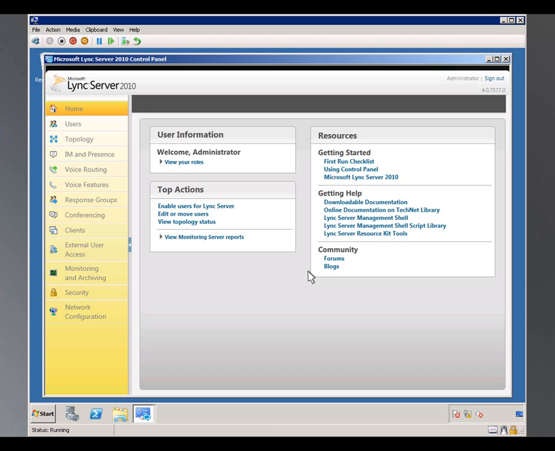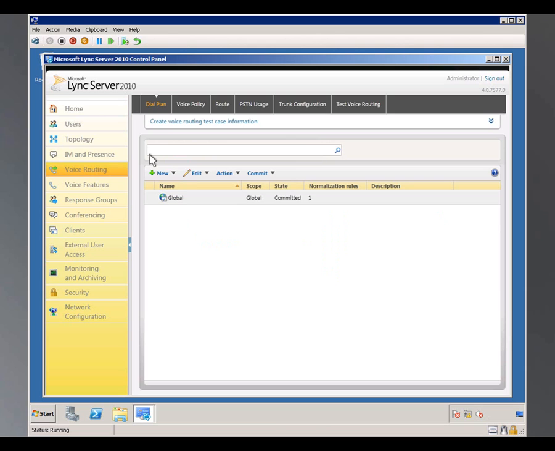The Control Panel UI provides left navigation and top navigation tabs, divided by the main workloads and configuration options. We will work primarily with the voice routing and voice feature sections for our deployment. From the left navigation bar, click Voice Routing and then the Trunk Configuration tab. You can edit an existing trunk or create a new trunk. We will edit the existing global trunk and start by double-clicking.